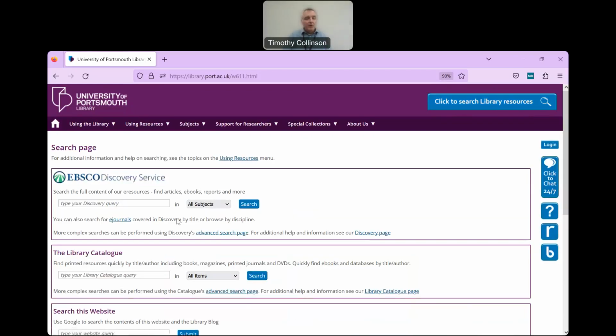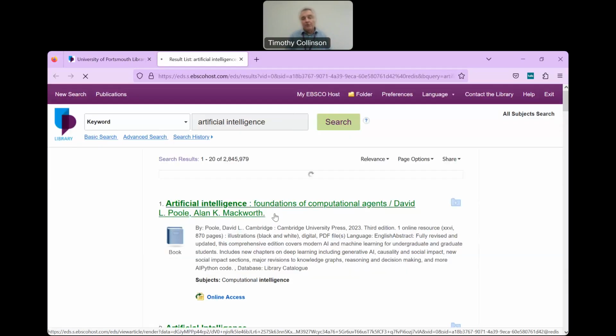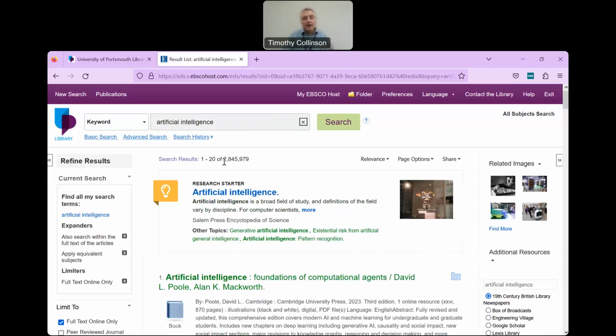And a previous video looked at the library catalogue. This one is going to use Discovery Service up here. So we're going to search for something like artificial intelligence, which we looked for in the catalogue previously, but now we're going to look for journal articles. And the Discovery Service is actually searching a whole host of databases. So in here, you're going to get a lot of results for any typical search that you might do. In this case, nearly 3 million results for artificial intelligence.